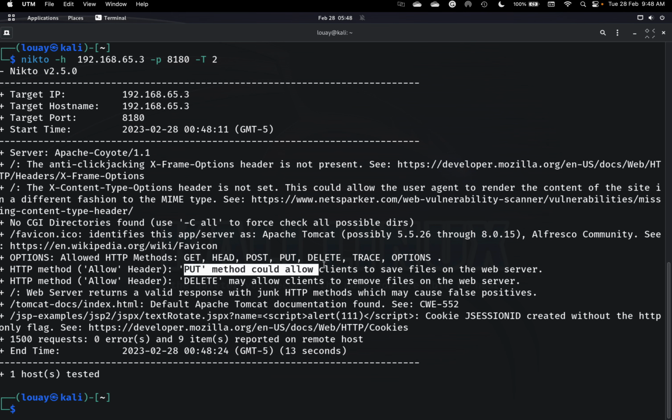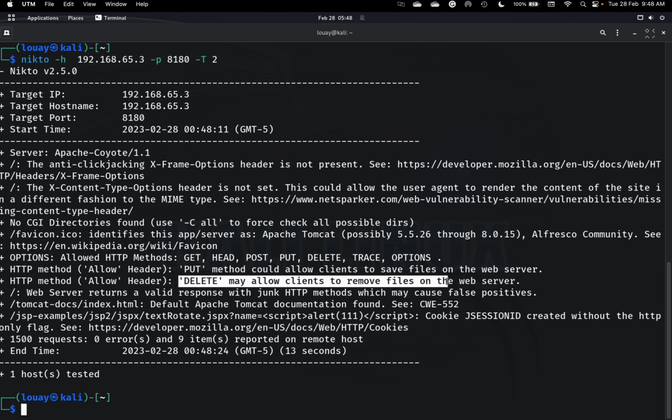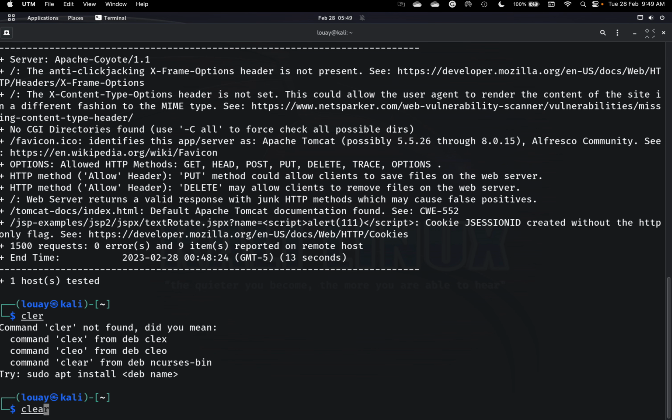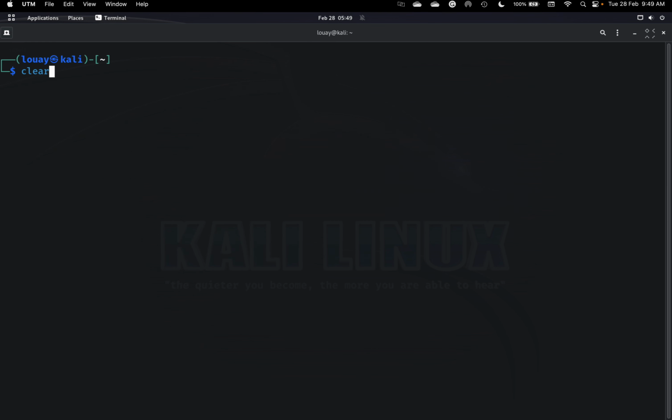For example, put could allow clients to save files on the web server. That's something we do not want. The delete allows clients to remove files on the web server. So this is a type of wrong configuration. Clear? Okay.